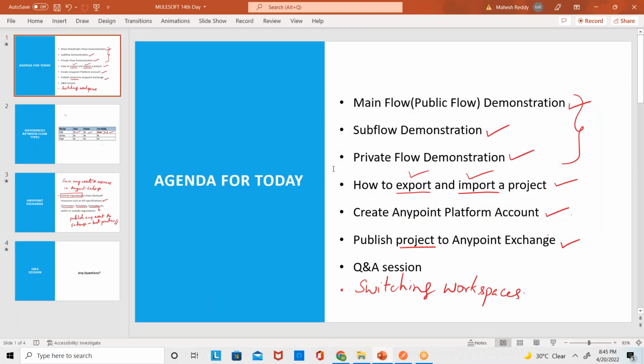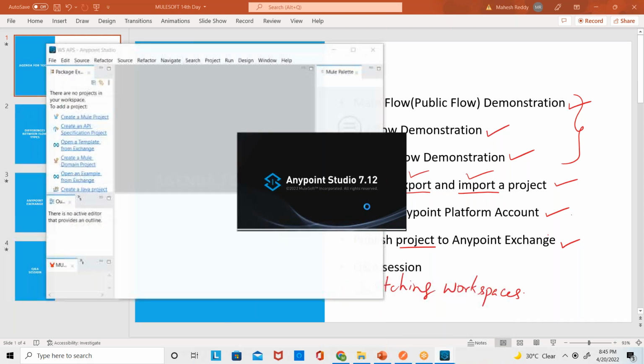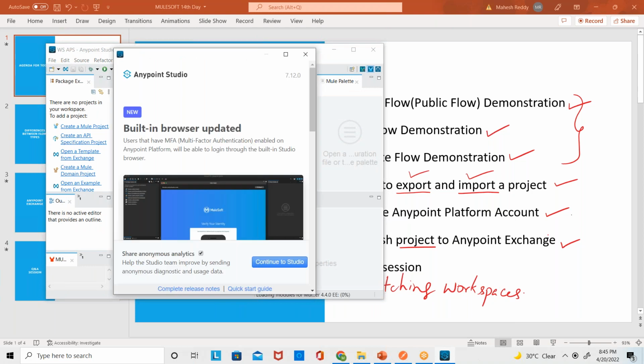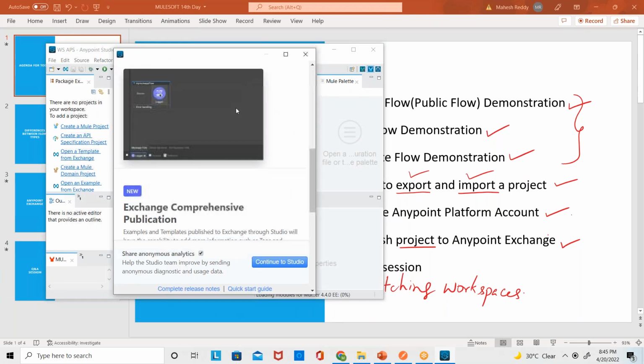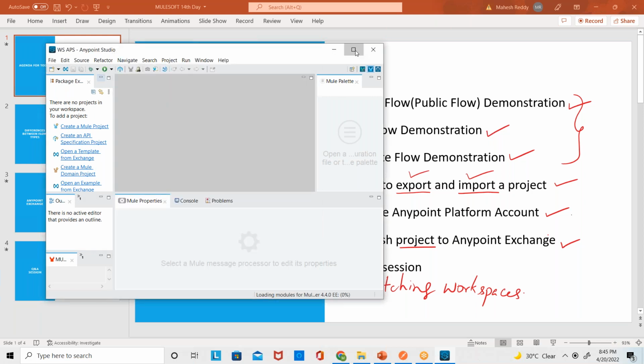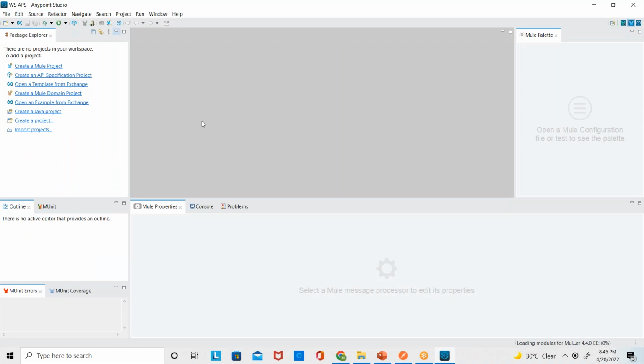Observe the changes exactly. Your Anypoint Studio is relaunching. It just closed and it is relaunching. It will take some time. Just wait. See, it's taking time. Okay. As if you're entering for the first time, that's the way it is showing. Continue to Studio and maximize the screen.